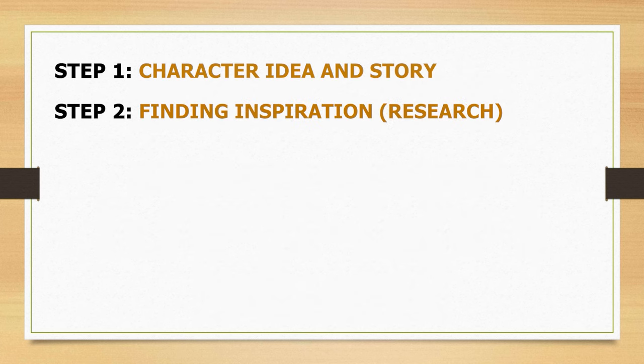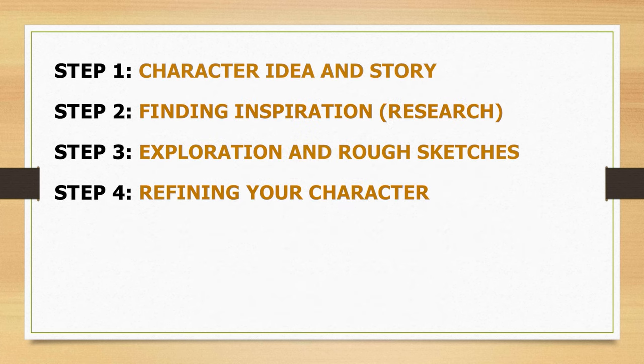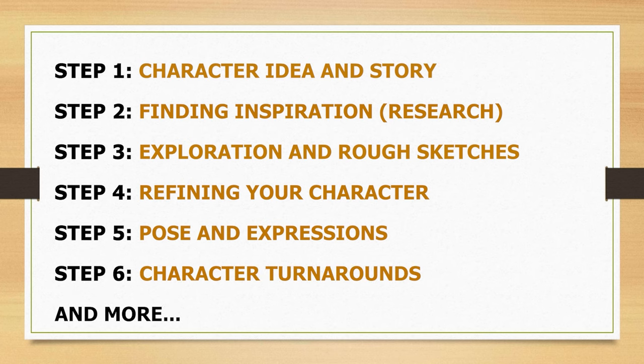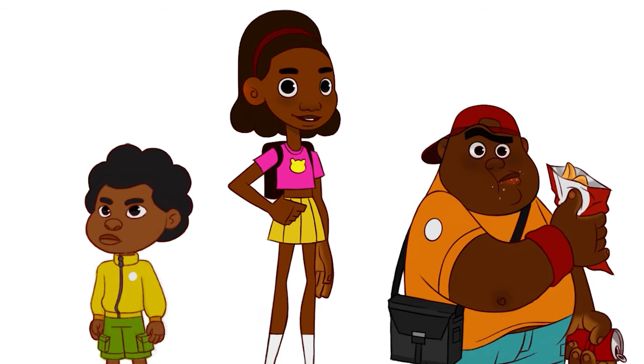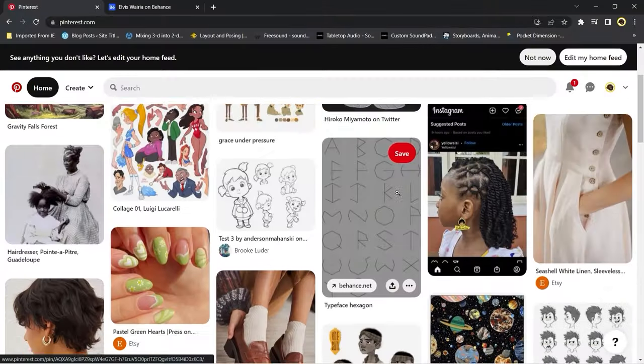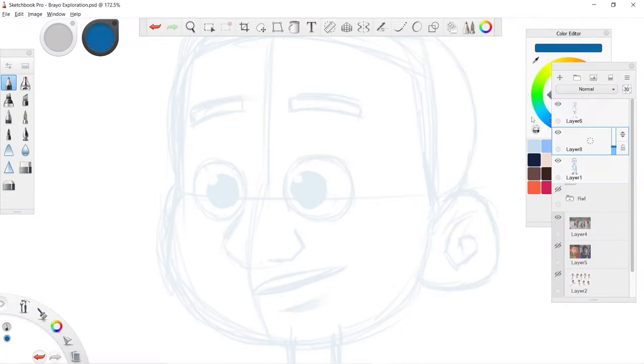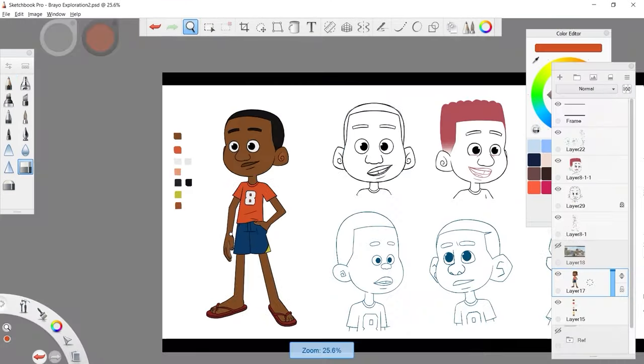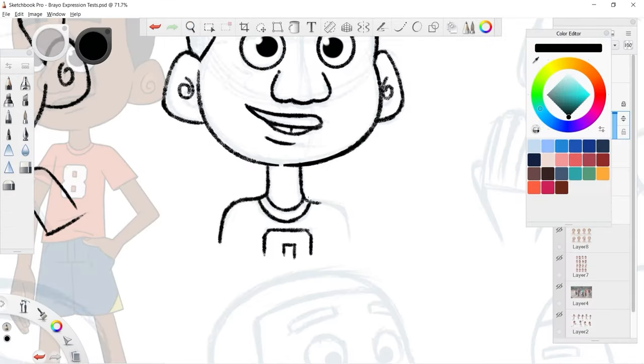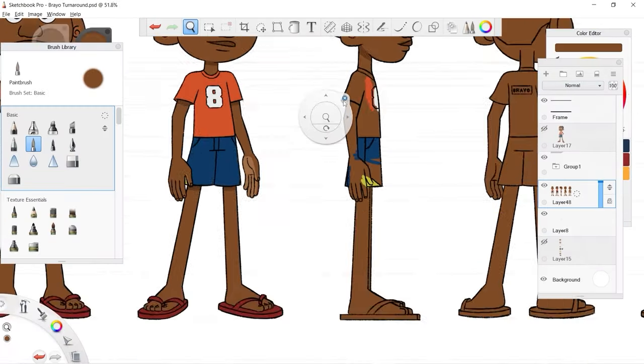In this class, I'm going to share with you guys 6 practical steps for designing a character from start to finish. In this course, we will go through coming up with your character idea and story, finding inspiration, exploration and rough sketches, refining your character, pose and expression tests, and finally, character turnarounds.